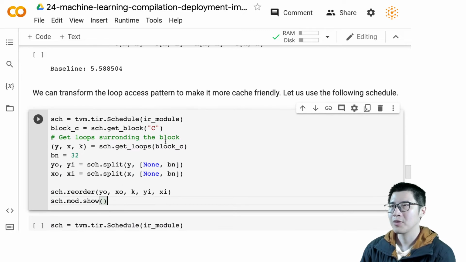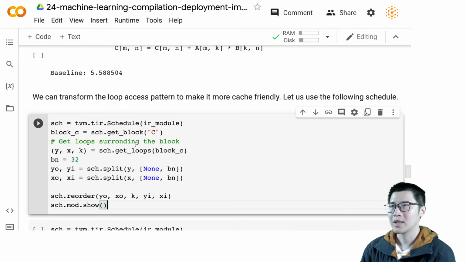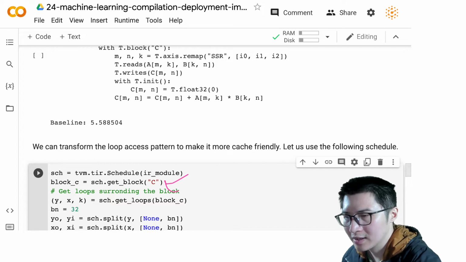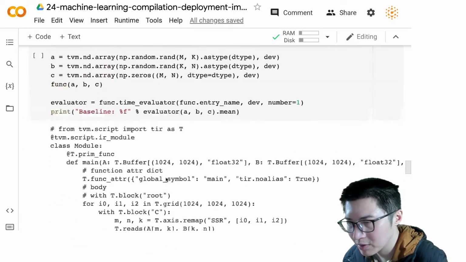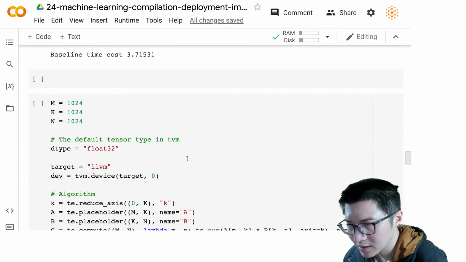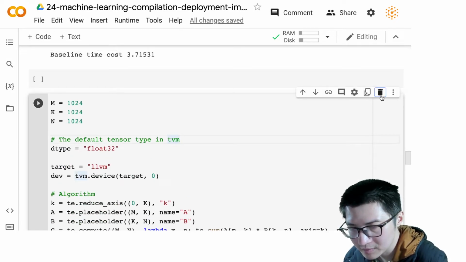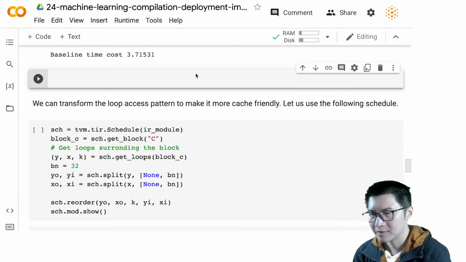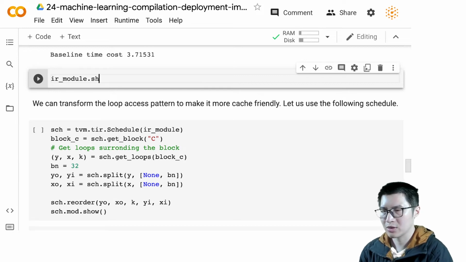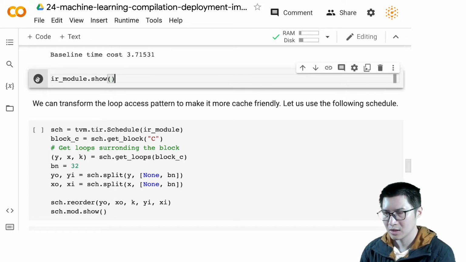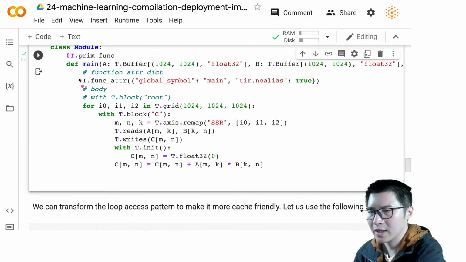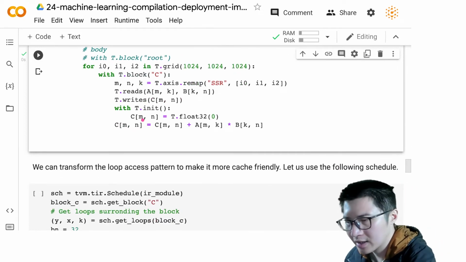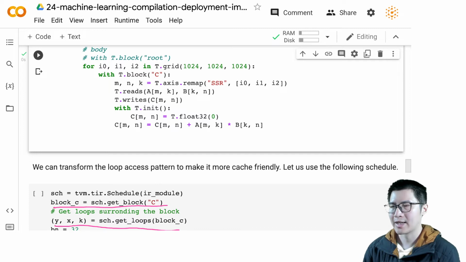So what you can do is first go and create a schedule. You get the surrounding loops. Remember that I first get a block C, and then we'll be able to get the surrounding loops. In this case, if you look at the original code of IR module.show, the original code contains 3 surrounding loops, right? So I0, I1, and I2. I'm going to get block C in here. I'm going to rename them as Y, X, K in here.